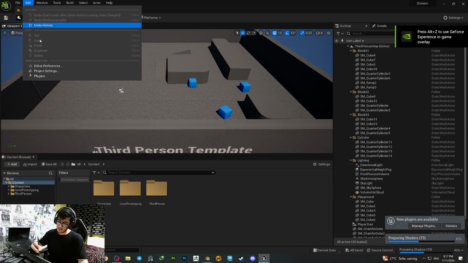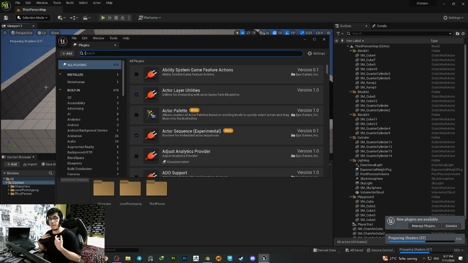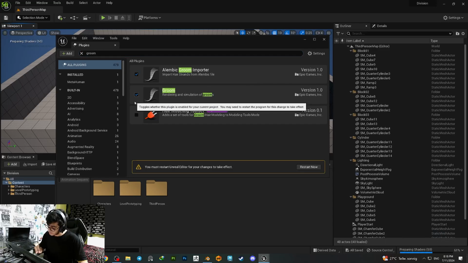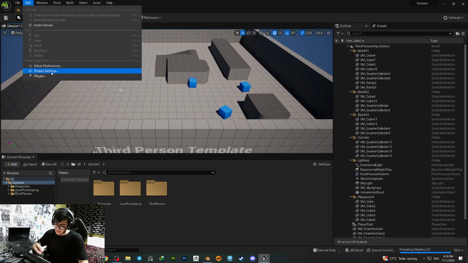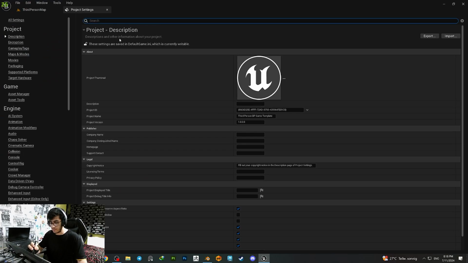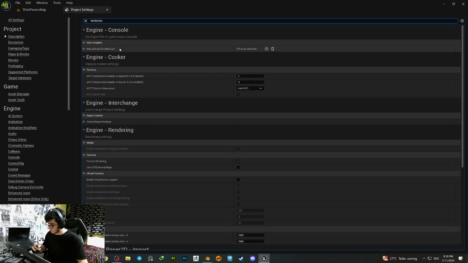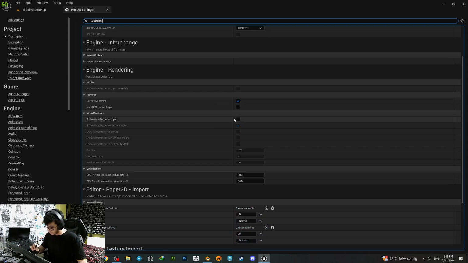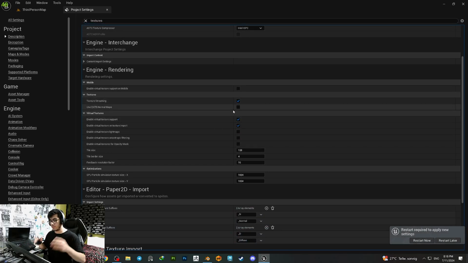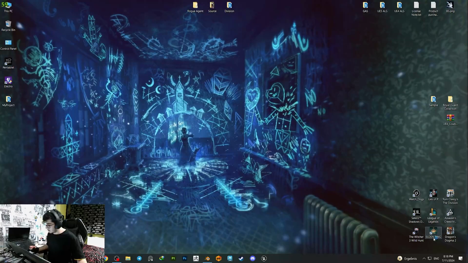The one thing I want to do is specific to my templates because I use UDIMs and grooms. So I just search for grooms, enable the Alembic groom importer and groom for my hairs and stuff, and go to the edit, project settings, search for textures, go down, enable the virtual texture support. This actually allows you to use UDIMs inside the Unreal Engine, and make sure if you are using the alpha mask or opacity mask, enable this. I am using one, and restart your project.